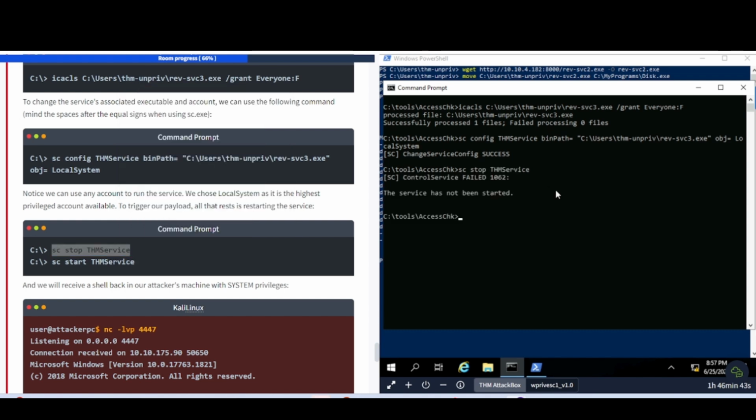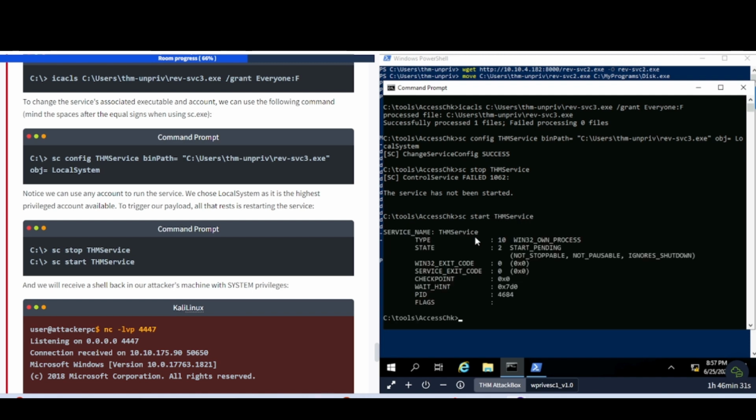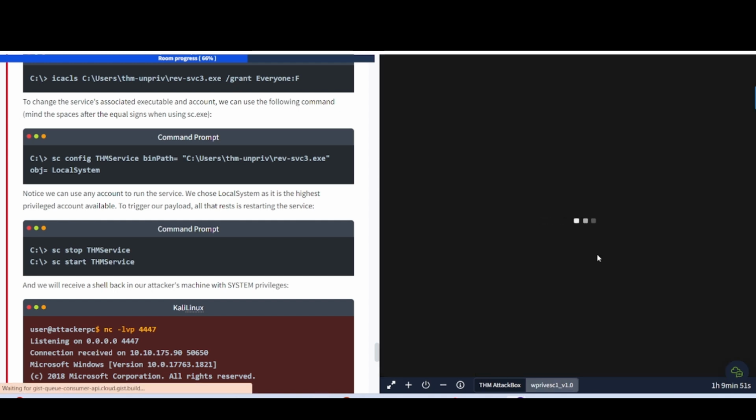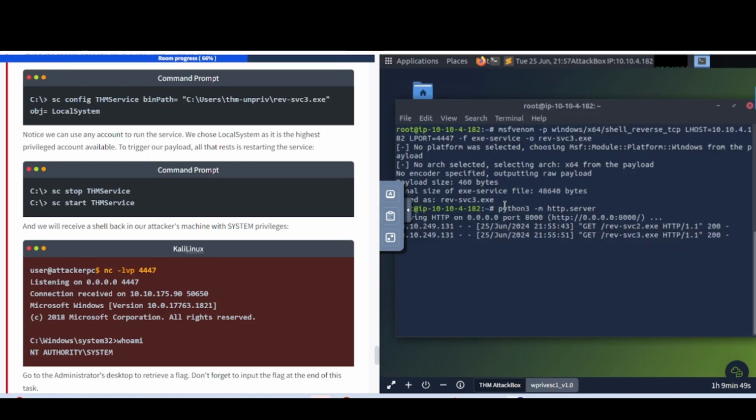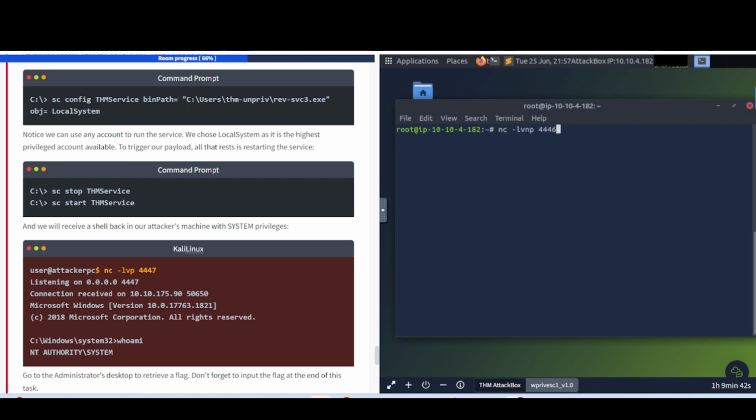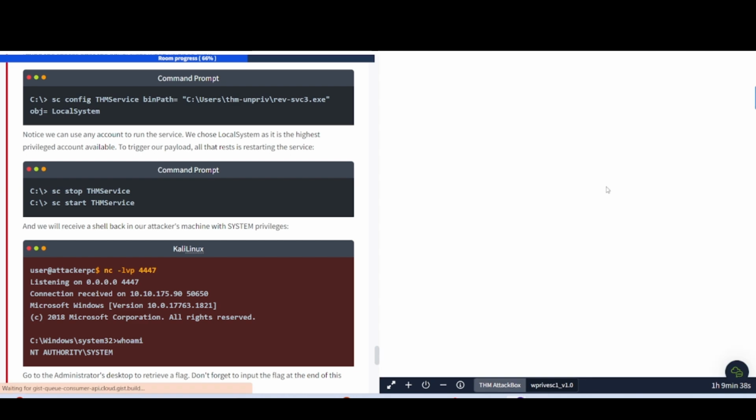All right. This has not been started. Well, okay, let's try this here then. Okay. It says, and we will receive a shell back. So let's go ahead and check our attacker box. I forgot to start it up. Darn it. Let's do that right now. So start up your netcat listener, okay? Don't forget to do that. Now let's flip back over and try it again.